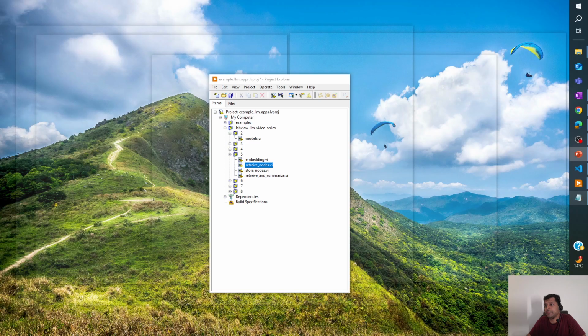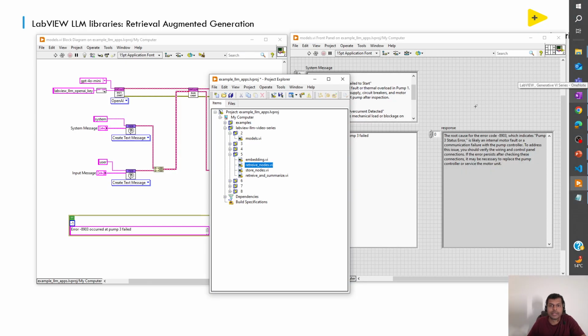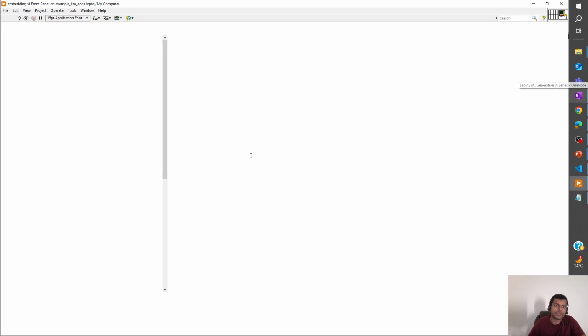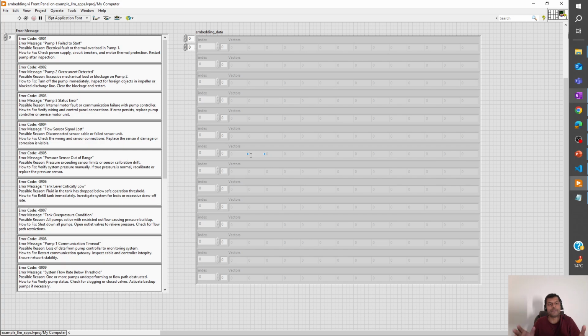So let me open LabVIEW here. All right, let me close this VI. First step, you might have a lot of data. The first step is to vectorize this information. Similar to the GPT-4o model we have seen, which does a text-to-text conversion, we have models that do text-to-vector conversion. A vector is nothing but a numerical representation of the text in several dimensions.